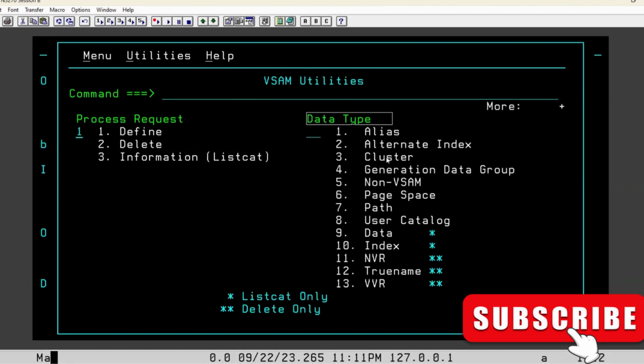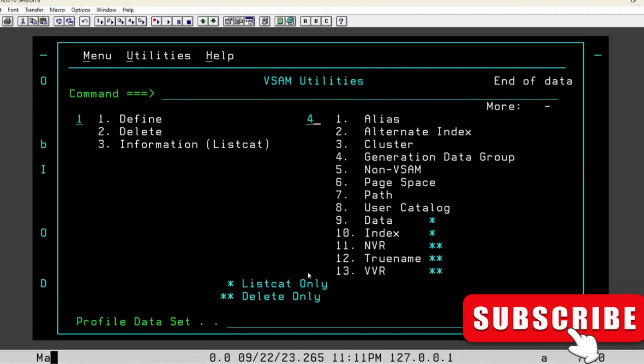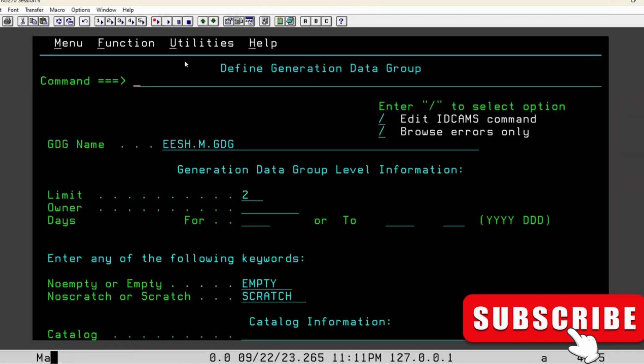In data type, we are creating the GDG, so you need to select the GDG option. The GDG option here is the fourth option, so I'm selecting the fourth option. Generally, the numbers might change, but you need to select the GDG option, basically generation data group, and define. Now I have selected process request as 1 and data type as 4. When I press enter, it will route into this screen.